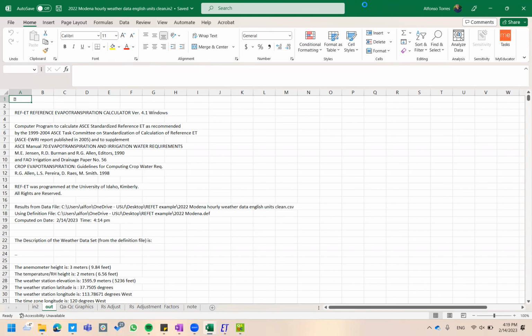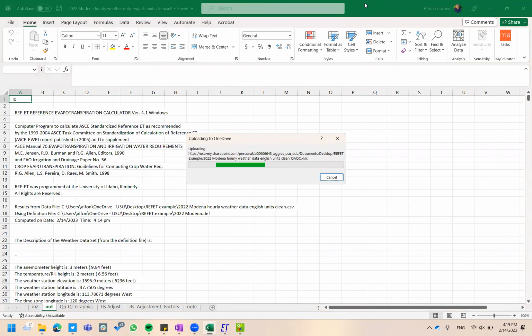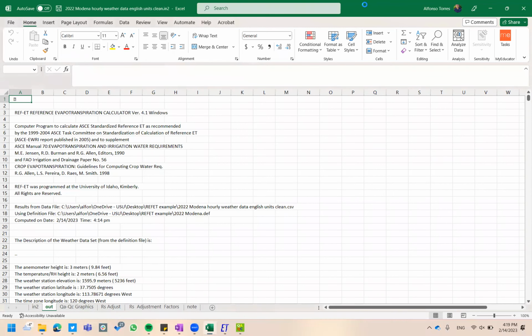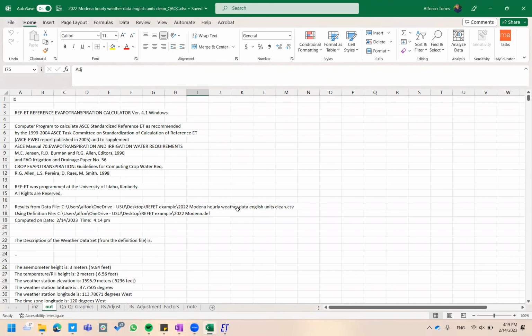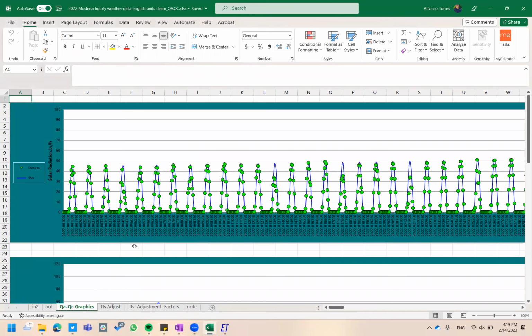Also, I gave you the manual in Canvas for RefIT, so you shouldn't need to make all these graphs manually. Imagine, it will take a lot. Yeah, you will never finish. Okay, this is what you would expect.